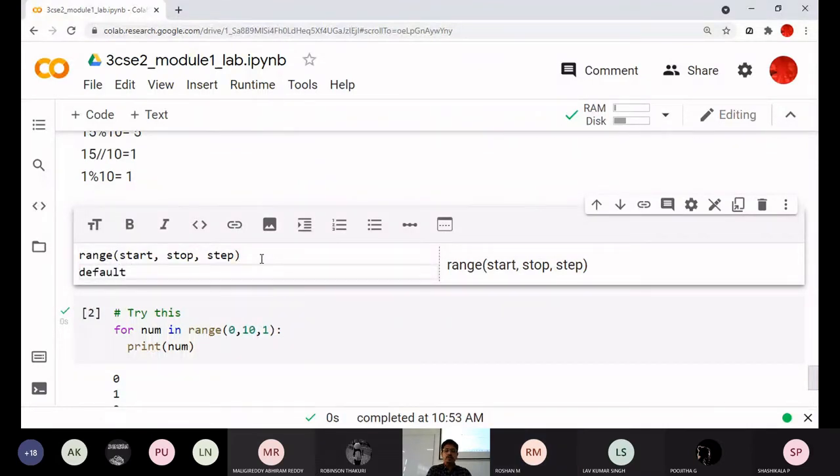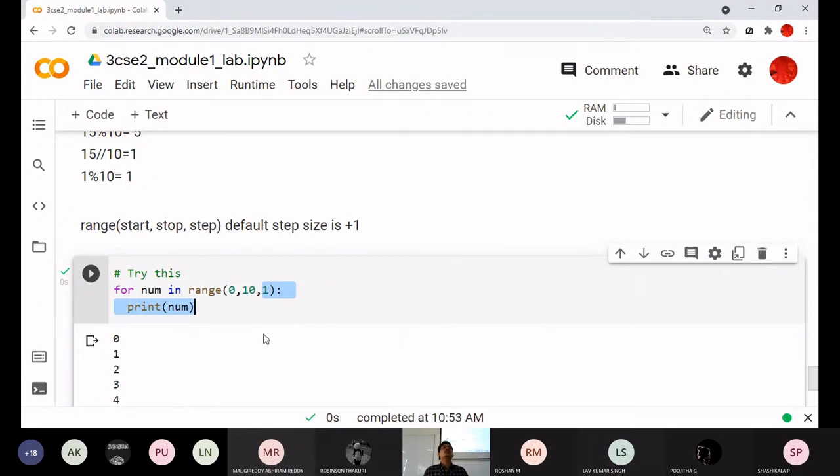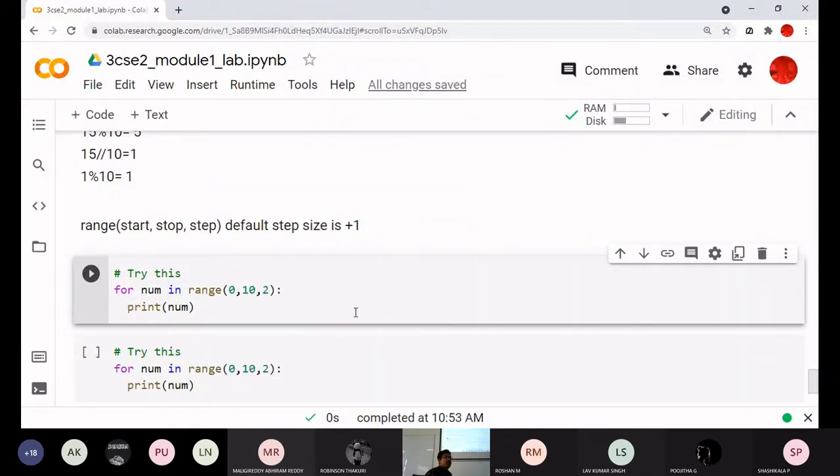0 to 9 now. Default step size is plus 1. Correct now? Default step size is plus 1. So even if you are not giving 1, automatically it will take a step size of 1. So now you try with 2. So before executing, you predict the output, then you execute.